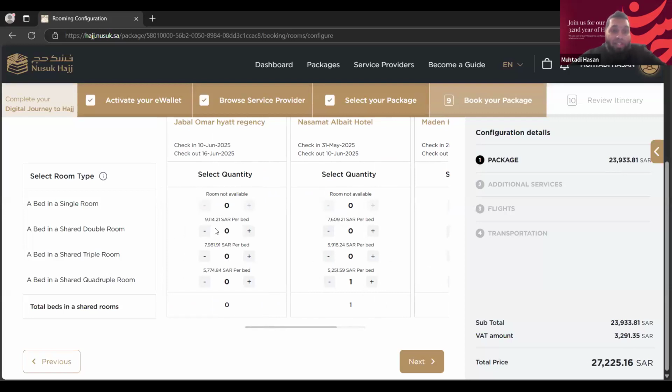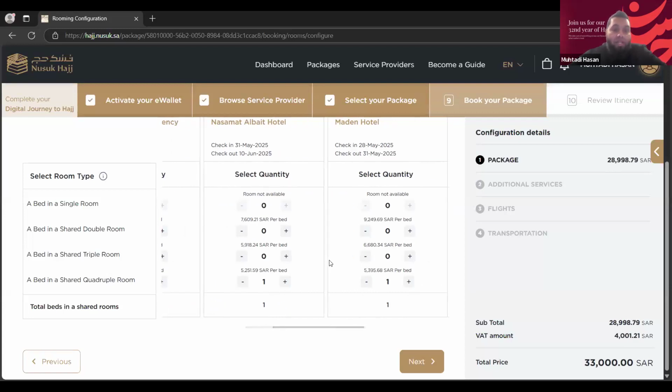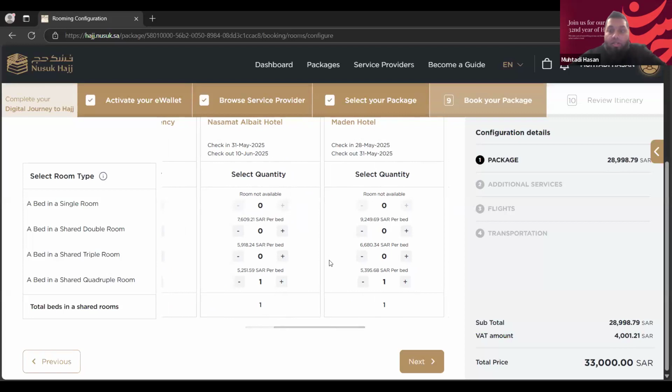You can play around. If it lets you select it, that means it's available. And that's the key answer. Okay. So when you're doing that, notice on the right-hand side how your package price slightly changes according to your bed chosen. And then you simply click next and you go to the next page.